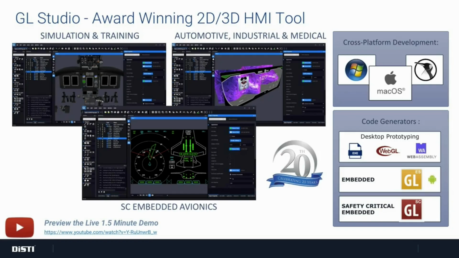So the way that GL Studio works, it allows you to drag and drop graphical assets. You can create your own custom behaviors. And the development platform itself is cross-platform. So you can develop on Windows, Linux, and a Mac. And you can actually cross-develop and cross-deploy. So once you have your design to the look and feel and the behaviors that you want, you then select from one of the different code generators that we have. One of them is for desktop.